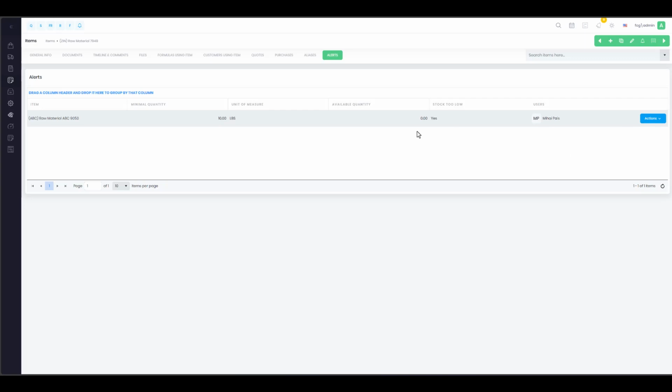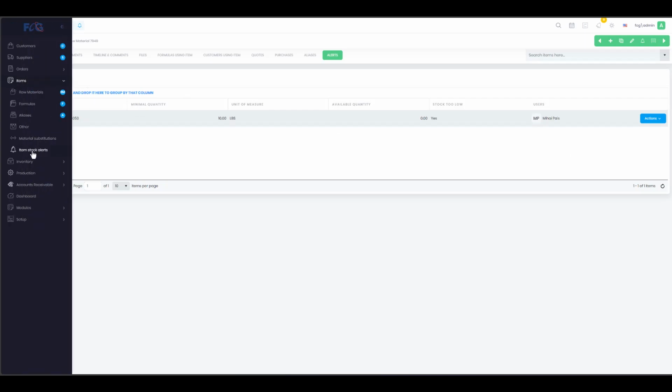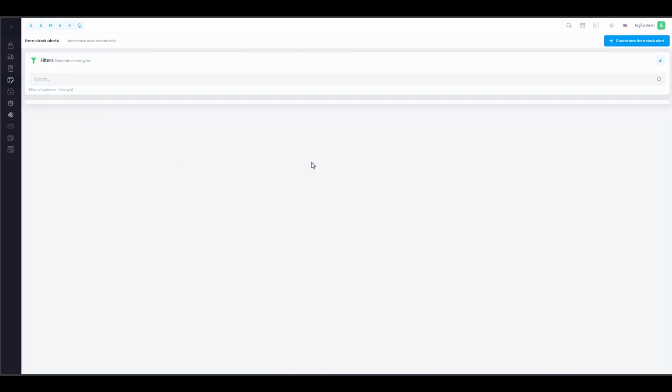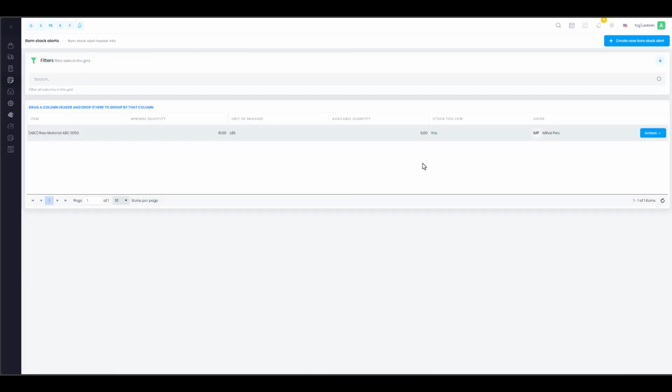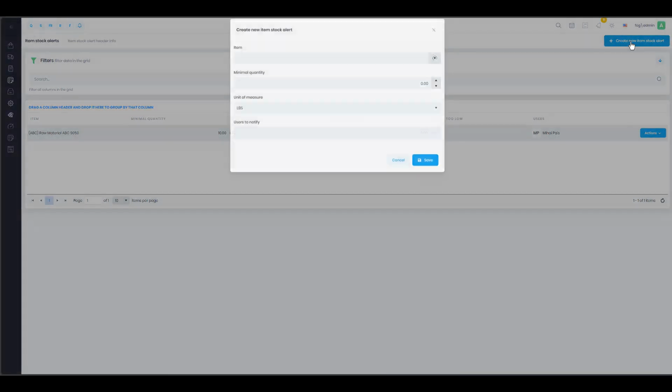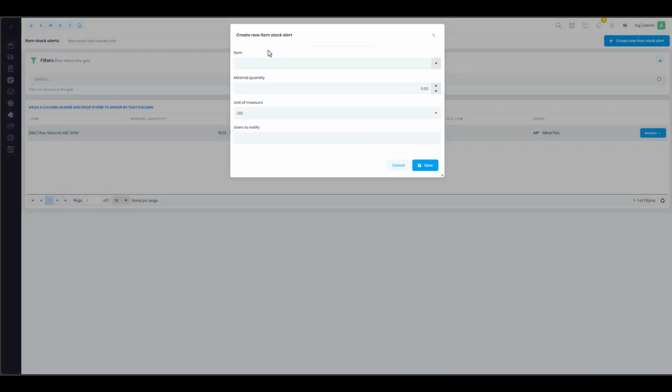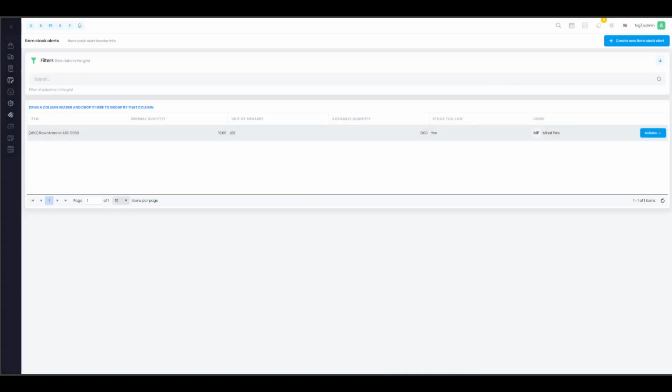To manage the stock alerts, you will need to go on the left side in the Item Stock Alerts module. Here we will see the existing stock alerts, and we also can create new ones. To create a new stock alert, you will need to click on the Create New Item Stock Alert button. On the pop-up, you will need to select the item, minimum quantity, unit of measure, and the users who need to be notified. The minimum quantity represents the threshold when the users will be notified about low stock.